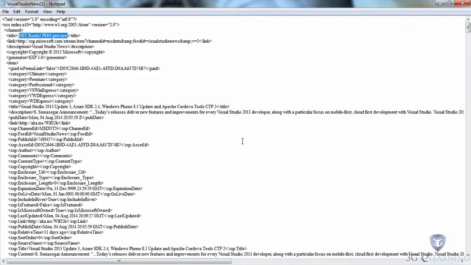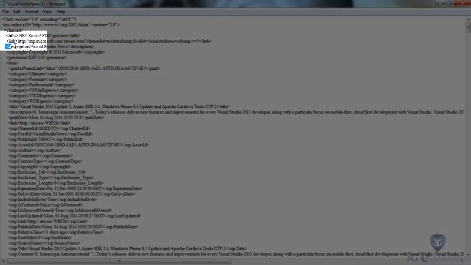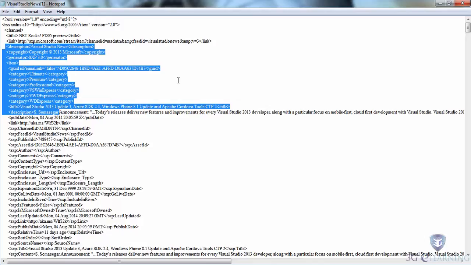With regards to the MSDN RSS feed, we'll just focus on the title, description, and link for now, and ignore the rest. But it's possible to come back to the applications and search for the elements which aren't needed too.